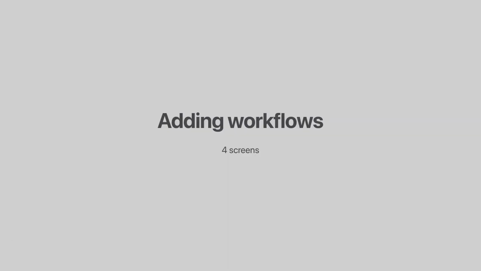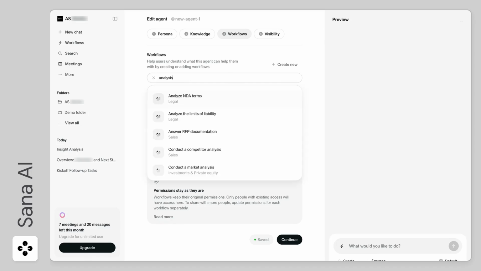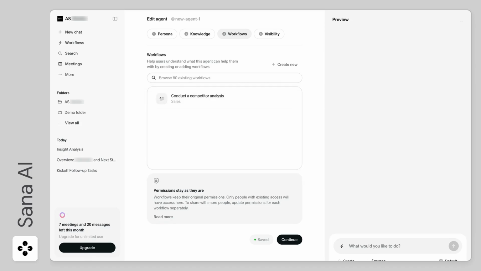After this, let's walk through adding workflows. Start by searching for workflows. Next, select the Conduct a Competitor Analysis workflow. After that, add more workflows if needed. Then review and proceed by clicking Continue.